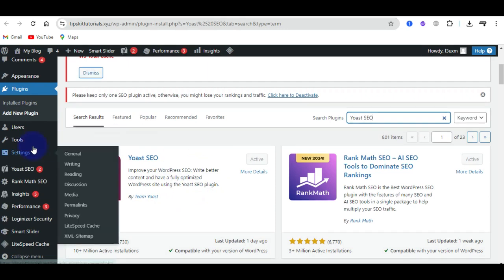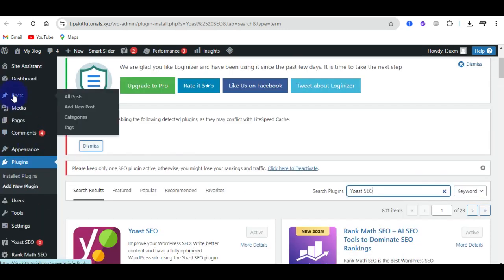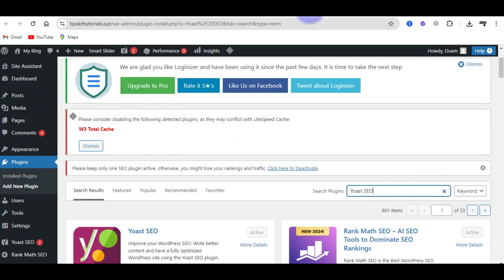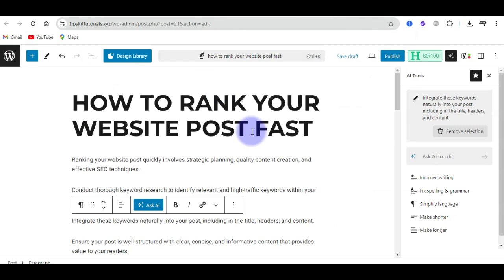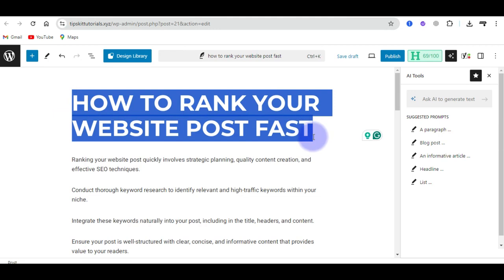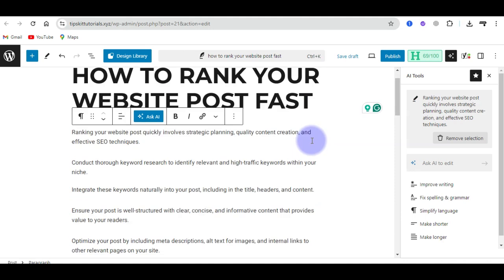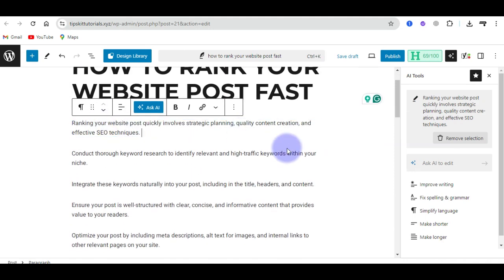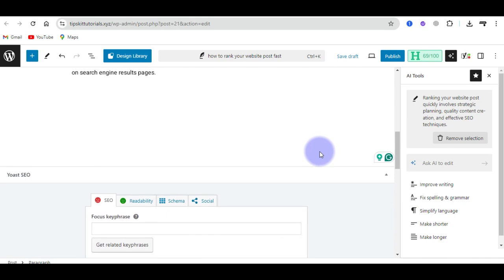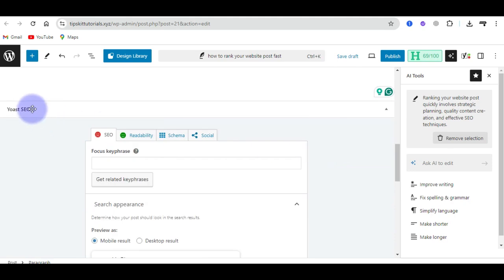As an example, once you create a post, or you want to create a new post by adding either a new post or a page, you're going to see, once I'm taken to a post like this, as an example, this article which I've titled how to rank your website post fast, that once the Yoast SEO plugin has been installed and you write content like this, from the lower area of this section, you're going to see this area that says Yoast SEO, and from below this section, you're going to see those features that help you to write effectively.